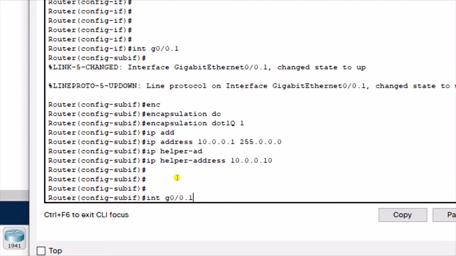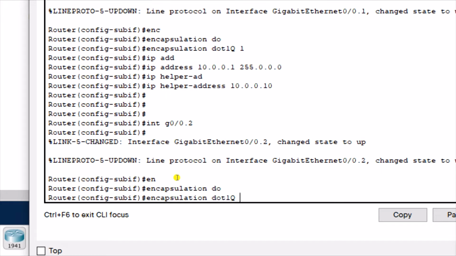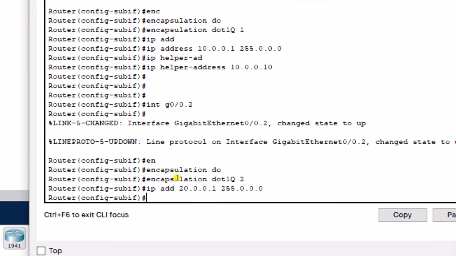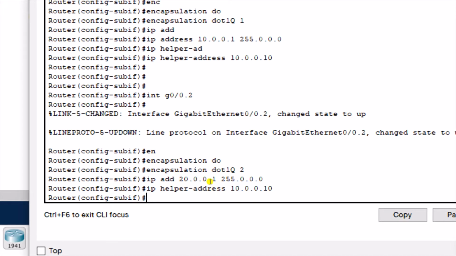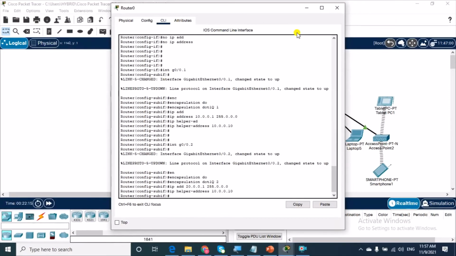We'll do the same thing for the other sub interface, which is 2: encapsulation dot1q 2. We'll give it an IP address. We're creating a pool of 20.0.0.0, so for the gateway, we're giving it 20.0.0.1 255.0.0.0. The next thing we need to do is point it to the server. Use the up arrow key to see your previous command, and we'll point it to the server to get an IP address. So that's that for that.